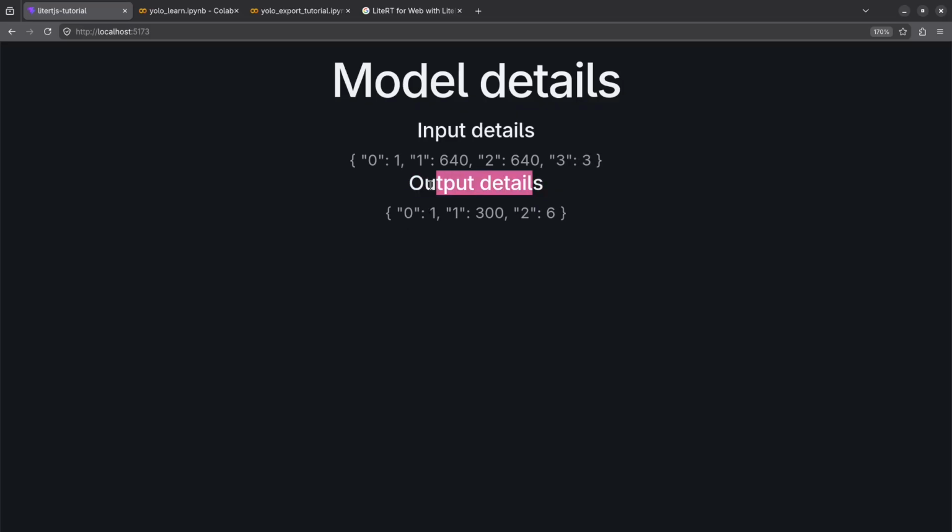And then next we have the output details. So the first item within this array or this dictionary is the batch size. So just like before. And then we have 300, which is the number of detections per image. And then the last number, which is 6, is the number of attributes per image. But later on in this video, I'm going to explain both of these input and output shapes in detail.